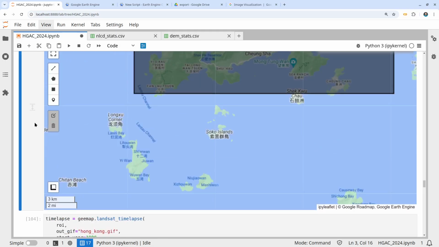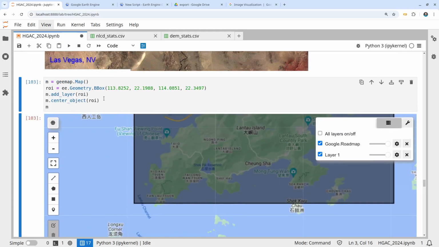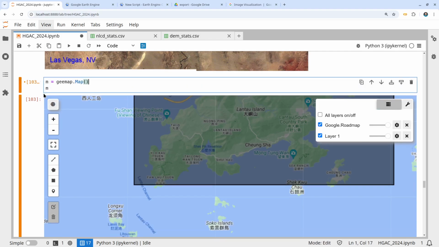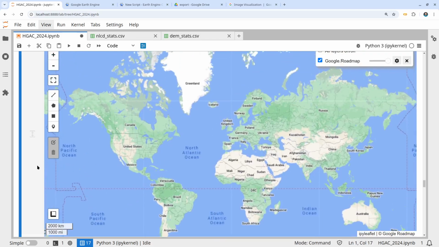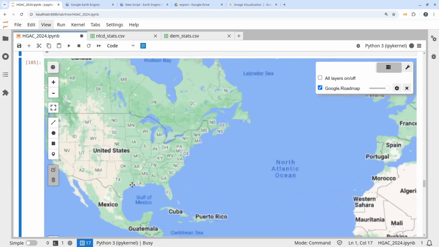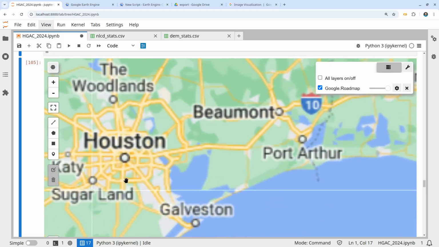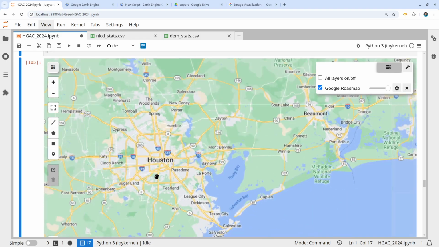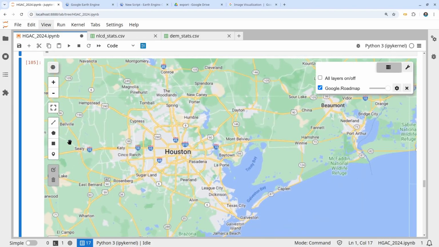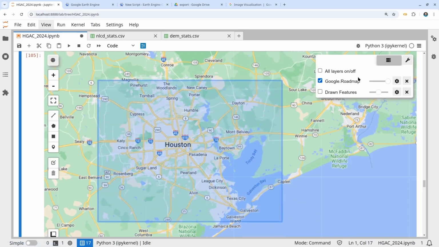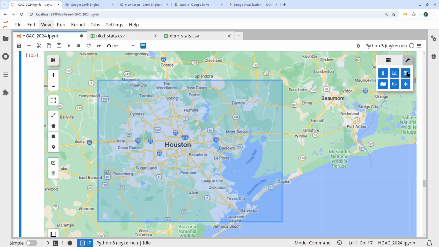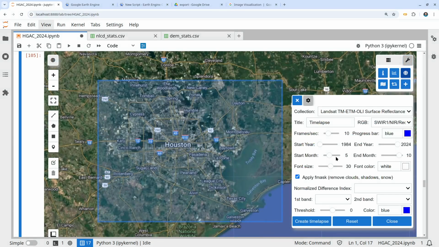So if you really want, you can try it out on the fly. I can show you here. All I need to do, create a map. Okay. Now I can create animation for anywhere I like. Okay. So if you want to see, for example, let's look at Houston. It might be too big. I'm not quite sure, but we can take a look. All I need to do, maybe draw a rectangle, something like this. And then just go here, click this button. Okay.